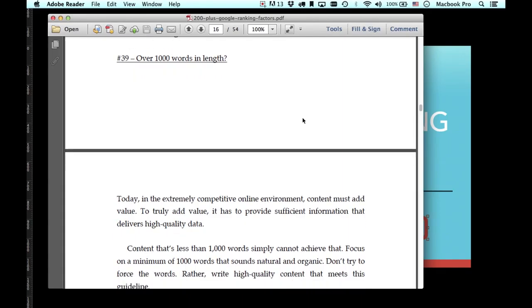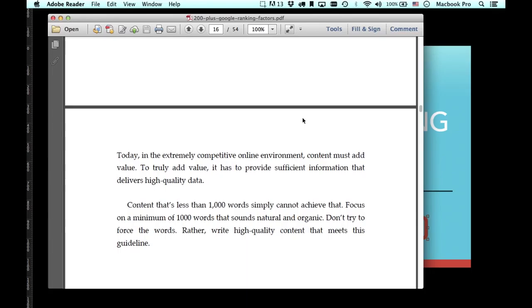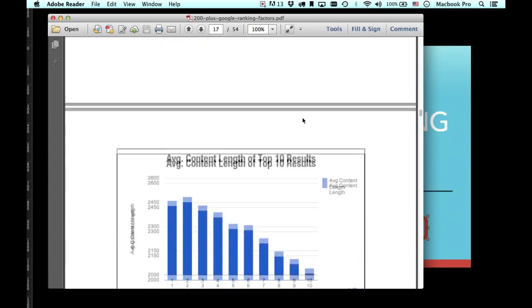Content length, is it over 1,000 words? Make sure that you don't write anything under 1,000 words. I mean, literally don't write anything under 1,000 words. There's so much competition out there that if you're writing below 1,000 words, your chances of ranking relevantly, especially with a brand new domain, is going to be seriously low. You make it over 2,000 words, in fact.